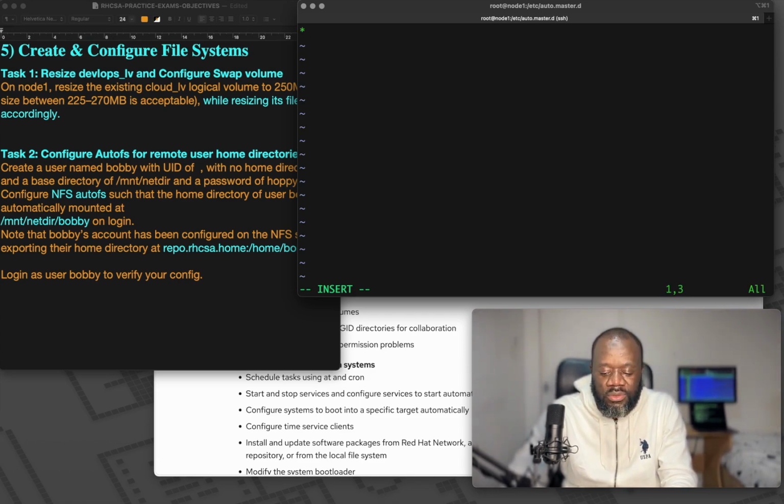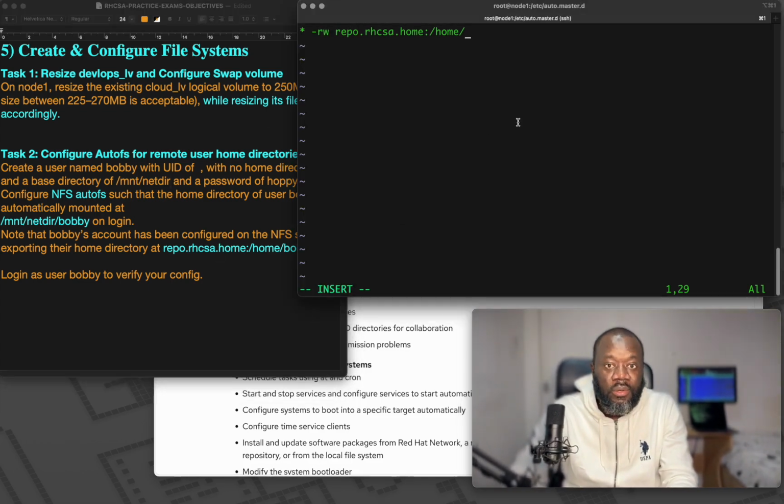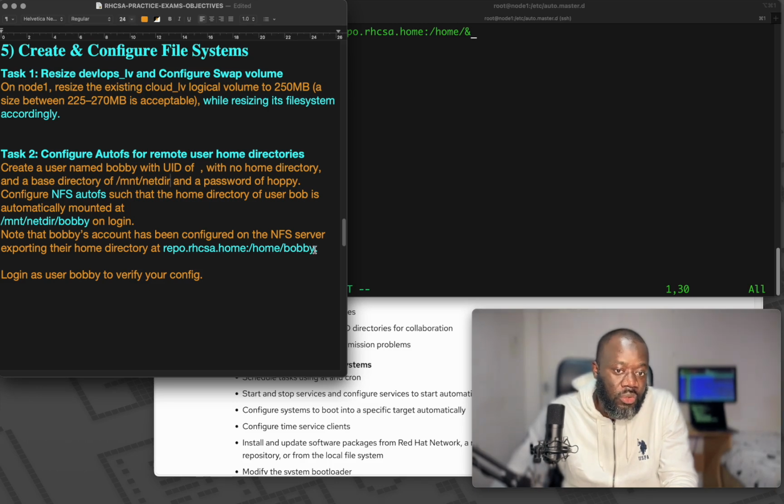So I want to mount all, star. The options I want to use for this are read write, you can have more options if you want. Read write, it's simple, and the server I'm mounting from is repo.rhcsa.home, and that location is what's been exported by the server, provided for us here. So /home, the home directory of user Bobby. If I specify this path directly, it's just going to mount Bobby's home directory.